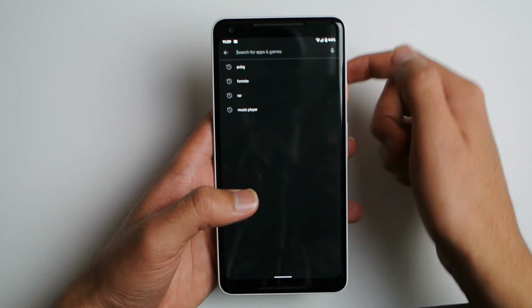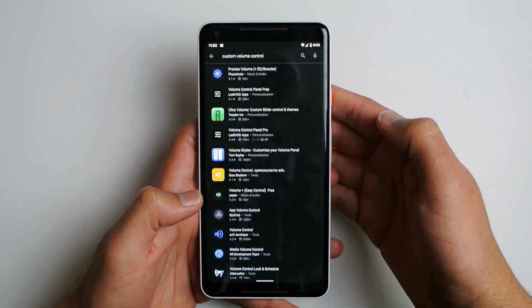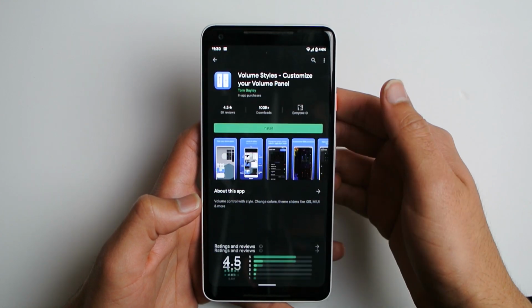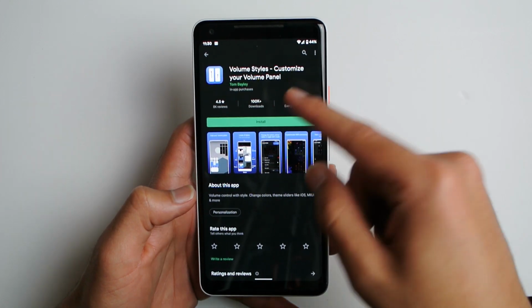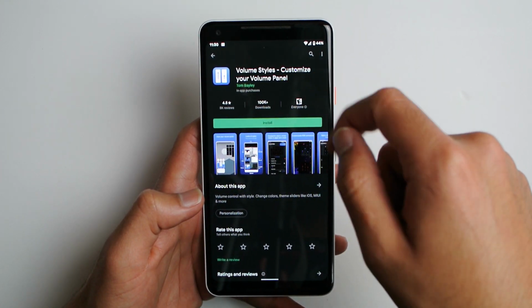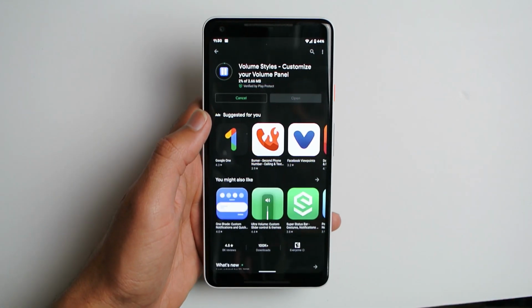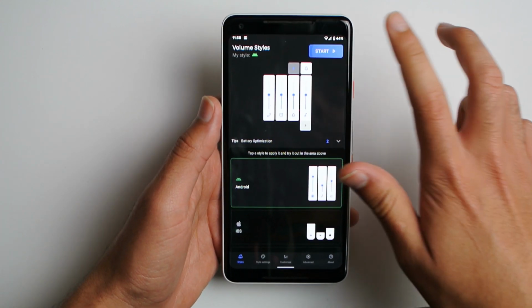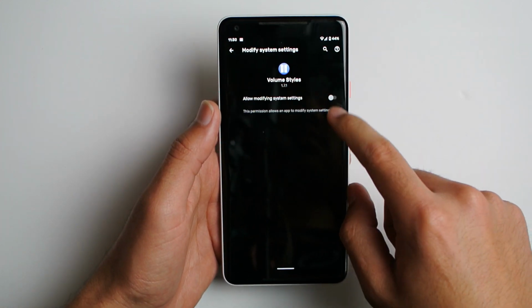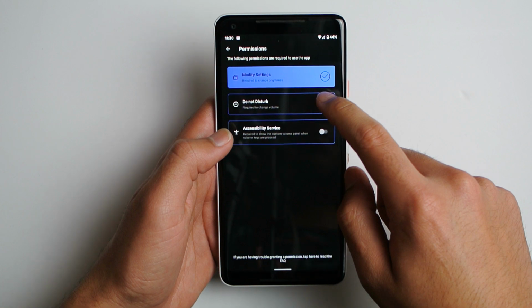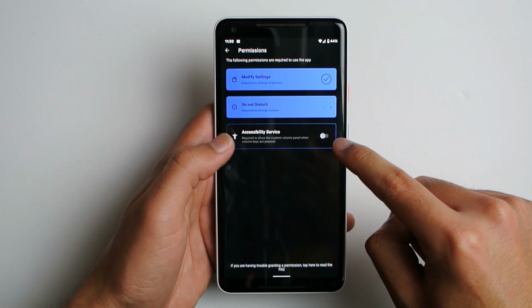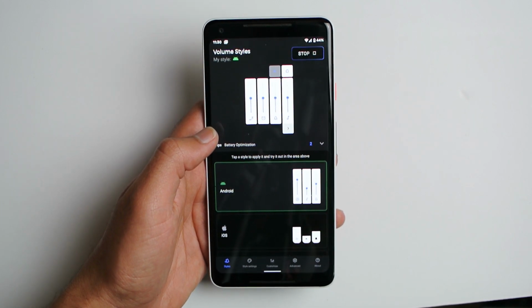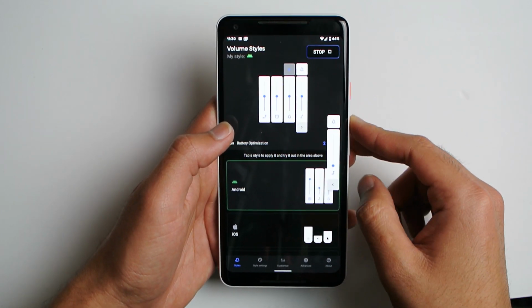Anyways, you want to look up volume styles. So yeah, the exact app name is called Volume Styles: Customize Your Volume Panel. And then you just want to install it. Should be pretty quick as it's small in size. And yeah, now just click on the start button. And then turn on all the settings. Alright, so now it should be functioning 100%.